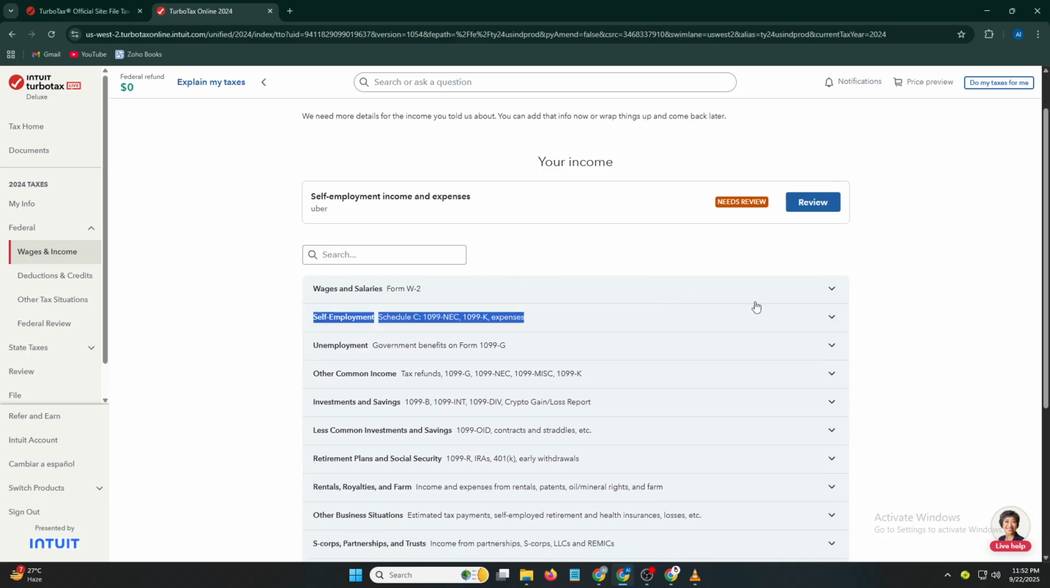Filing doesn't have to be scary. TurboTax makes it simple, and now you know exactly how to do it.